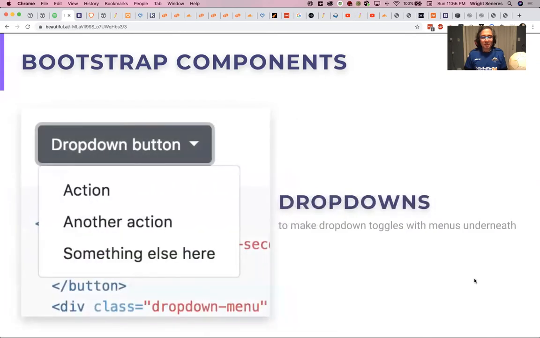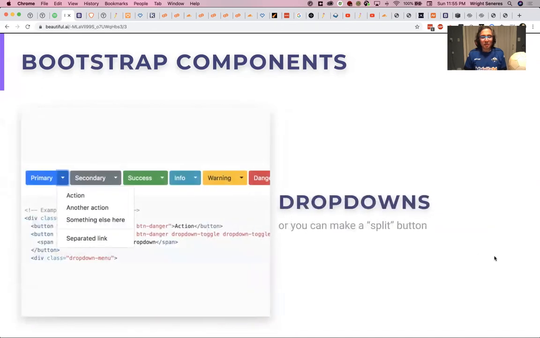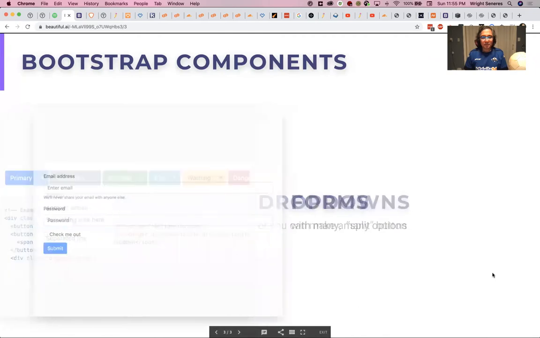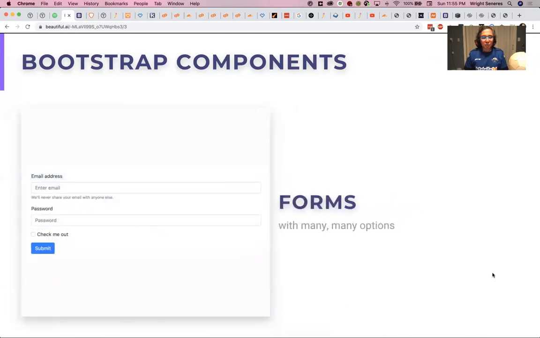You can make drop downs. So you click this and then a drop down will toggle down here with menus underneath. You can use Bootstrap for that. You can make a split button where you click just part of it and then the drop down shows up underneath that part here. You can make all kinds of forms with many options using Bootstrap.